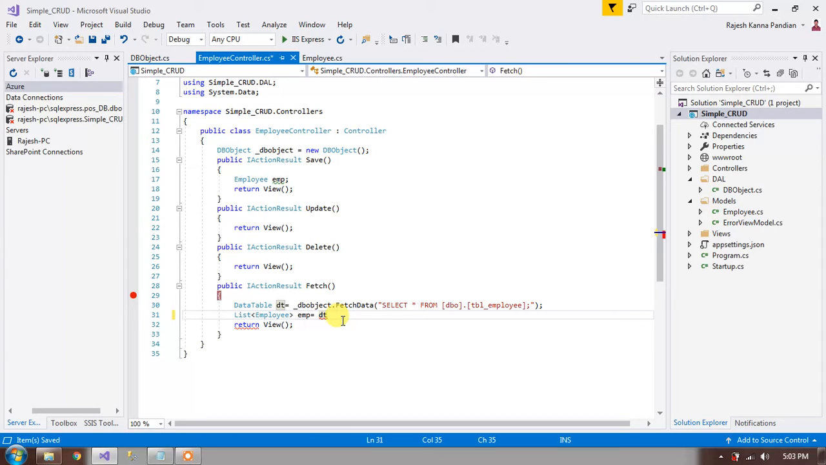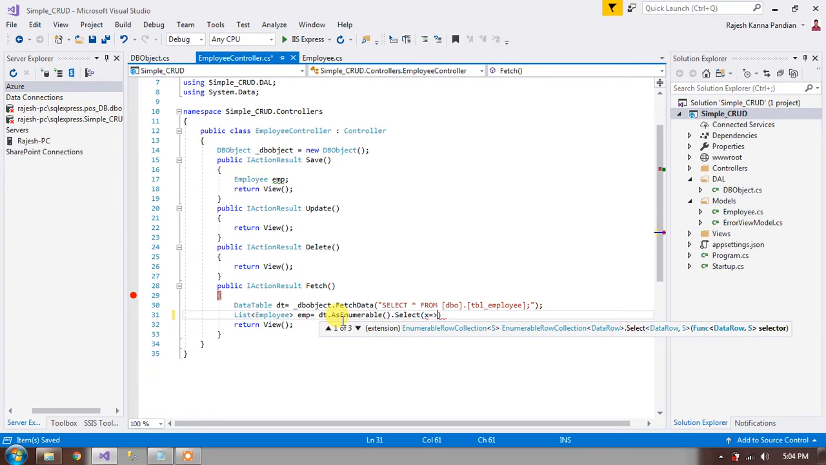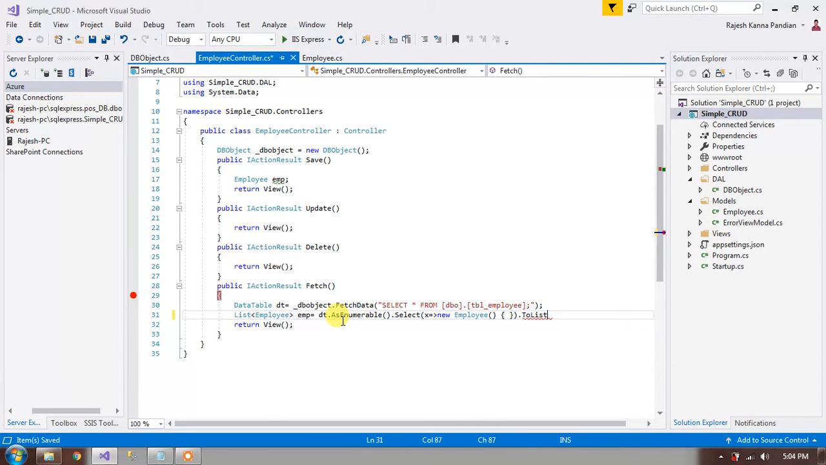Put your table name, dt dot AsEnumerable dot Select, x is object is equal to, so this is our lambda expression, new your class name, finally dot ToList. This is the syntax to convert a table to a list.